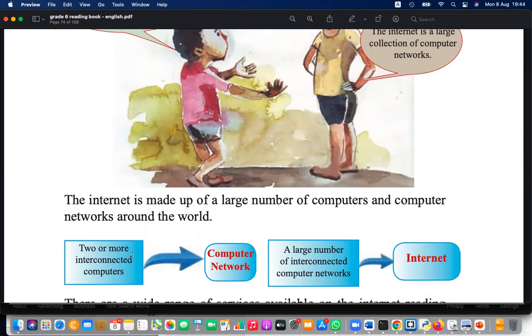Two or more computers interconnected using wired or wireless media for the purpose of sharing resources and communication. Why are they connected? To share resources. I have a file. When I connect my mobile phone to my laptop, I can share the file from the mobile phone to the laptop.